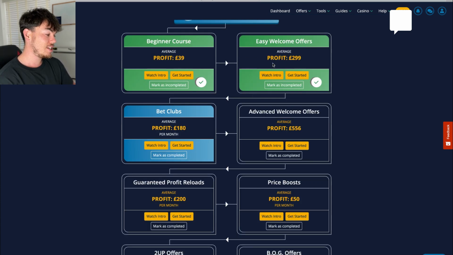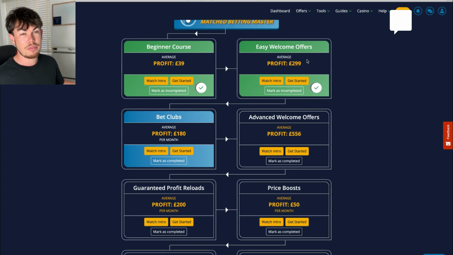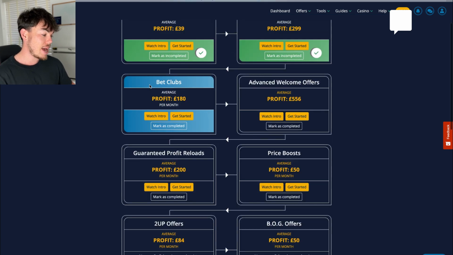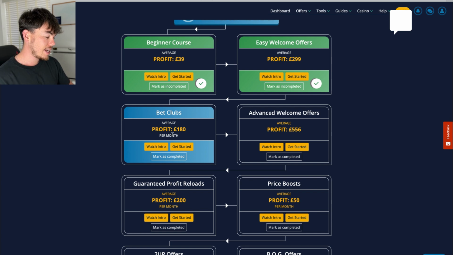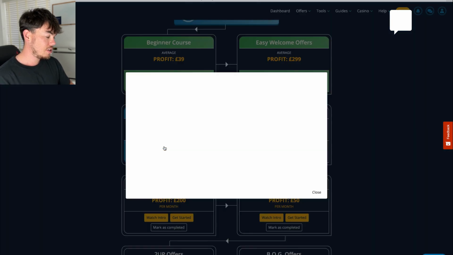So the easy welcome offers are essentially a one-time offer on your account. But as you can see here, bet clubs are a per month offer. So you can start to really work out how much you can earn on a monthly basis after the welcome offers. So again, watch the introduction.